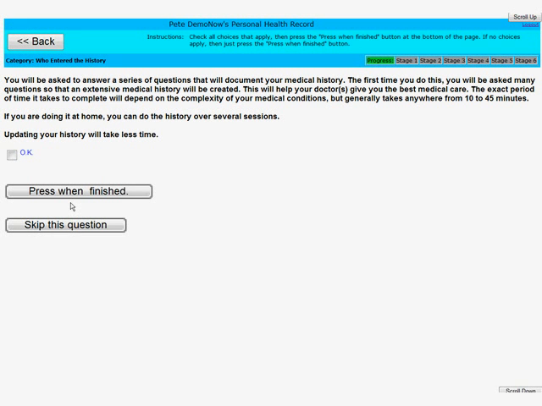And then the patient's told that depending on where they are, whether it's the first time they do the history or when they come back for a return visit, we determine the amount of time that they spend on the history and also the number of medical conditions they have. And we'll just say OK.